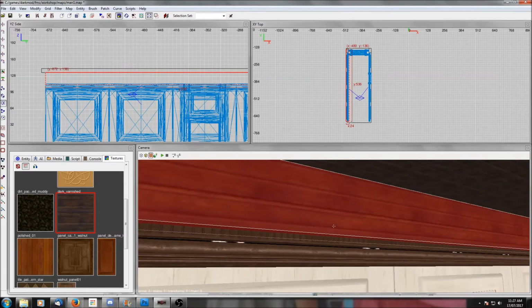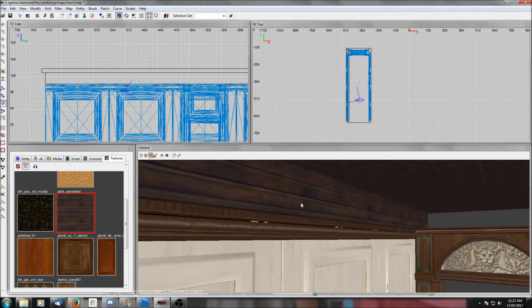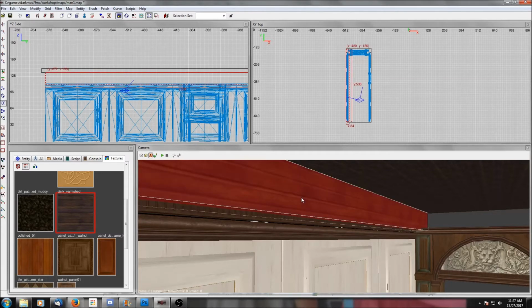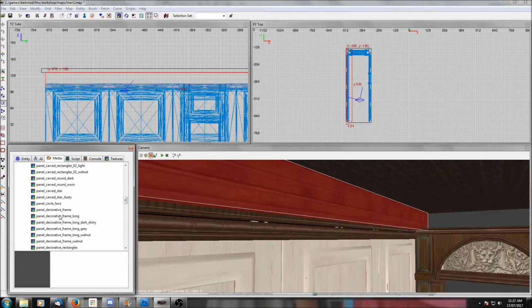So, whoops, backed up too far. So I want to put some kind of, you know what, that actually doesn't look that bad with that texture up there. But I'm going to show you some textures that will be useful to know about. Go to Dark Mod, Wood, and Panels. You'll see some that are called Trim.